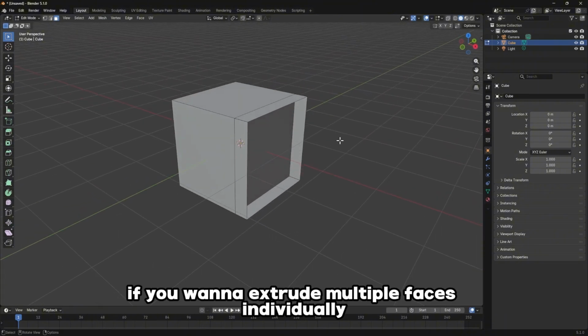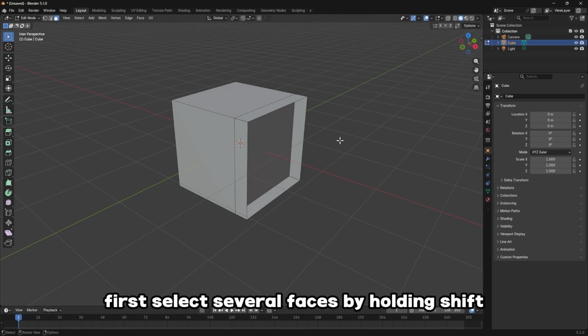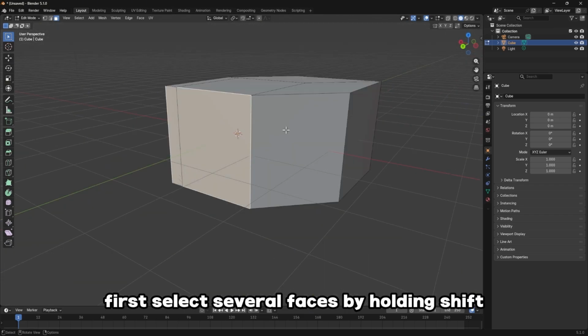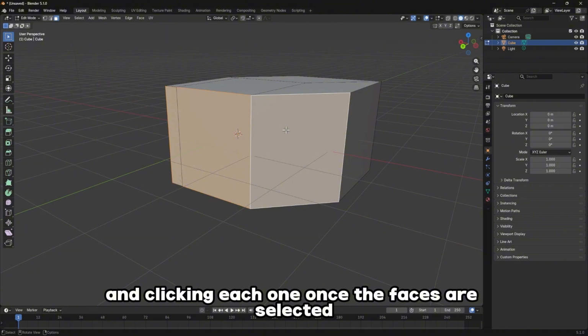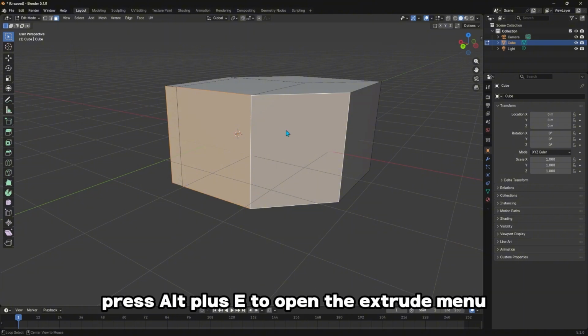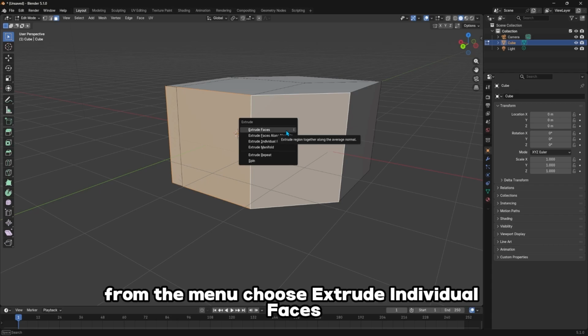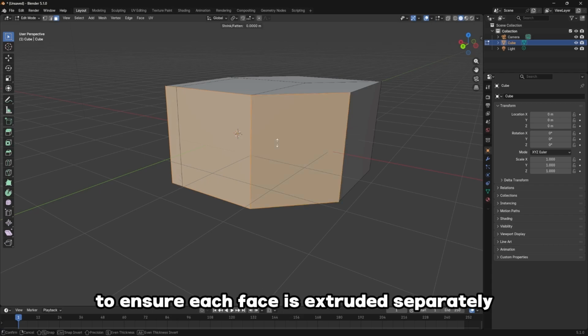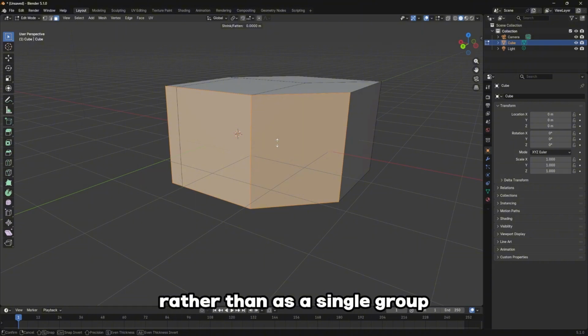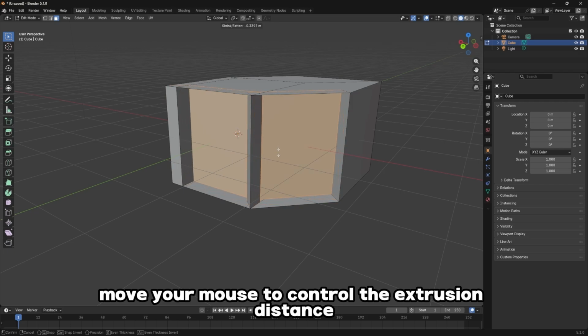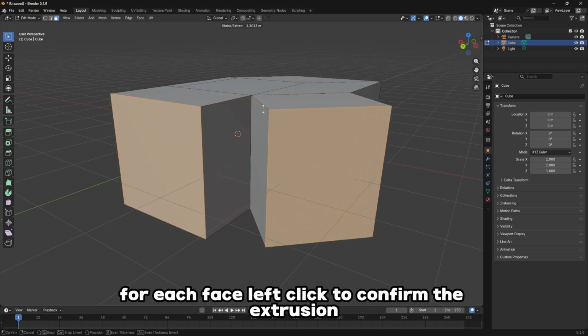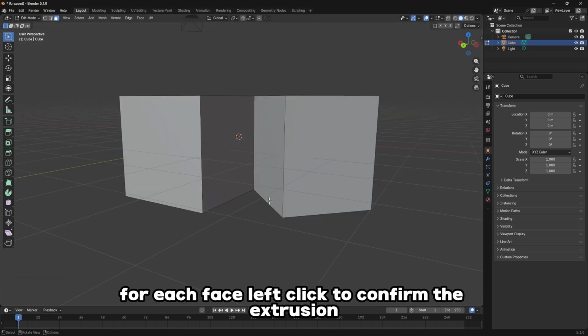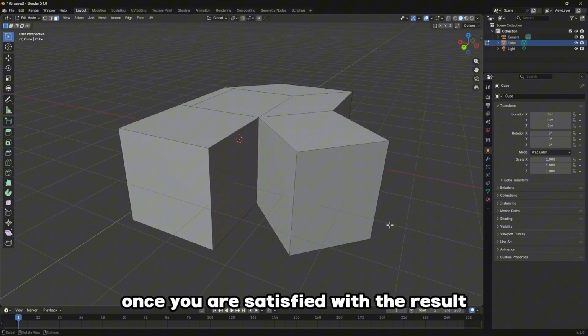If you want to extrude multiple faces individually, first select several faces by holding Shift and clicking each one. Once the faces are selected, press Alt+E to open the Extrude menu. From the menu, choose Extrude Individual Faces to ensure each face is extruded separately rather than as a single group. After selecting this option, move your mouse to control the extrusion distance for each face. Left-click to confirm the extrusion once you are satisfied with the result.